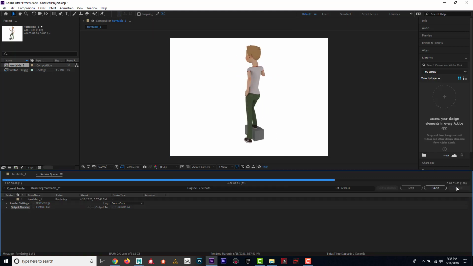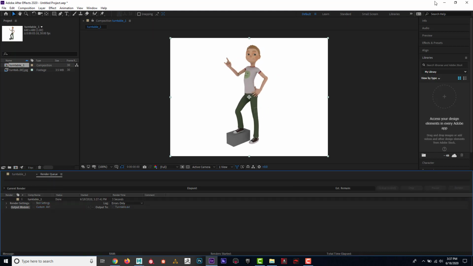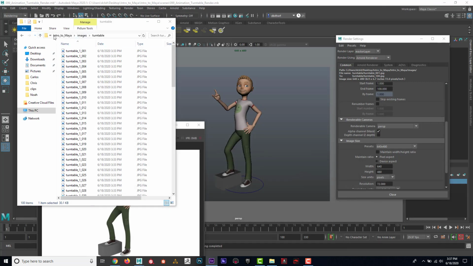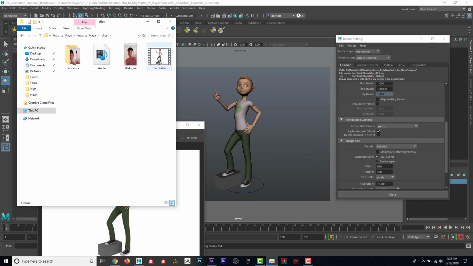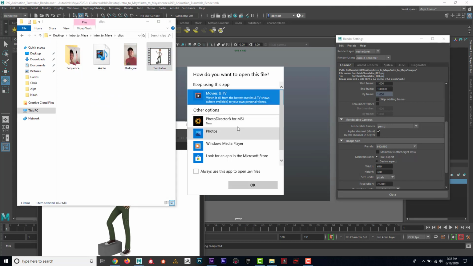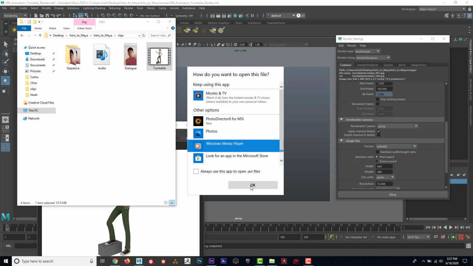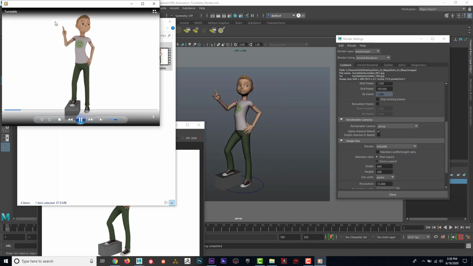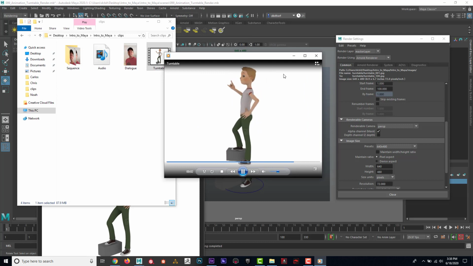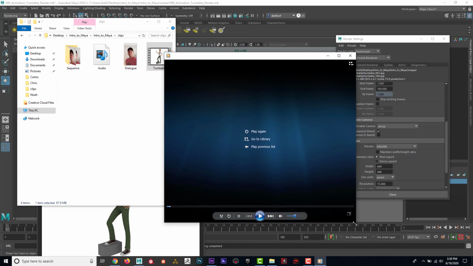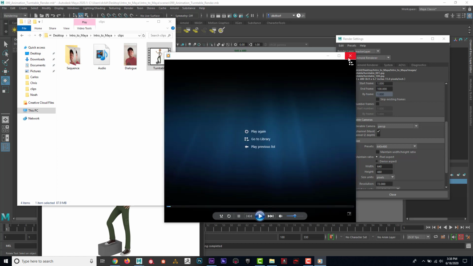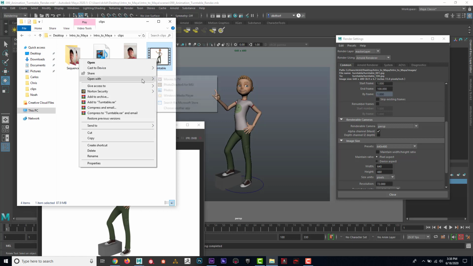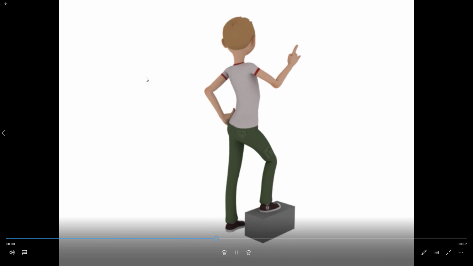It's going to take a little bit of time. When it's done, it's going to ding, and then I can come back here. And then under clips, here's my turntable. If I click on this, it's going to say, hey, what do you want to watch it with? I'll just say Windows Media Player. Aha, there we go. And if it looks a little janky, let me try this one here. Okay, yeah, that looks better.